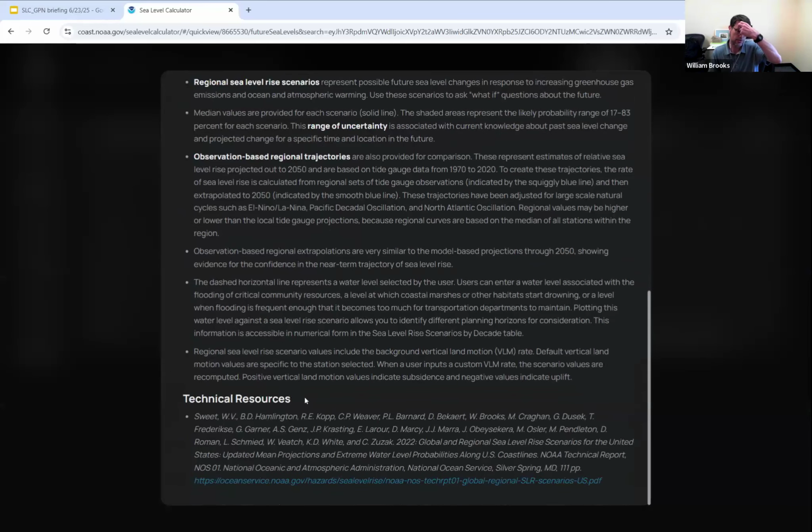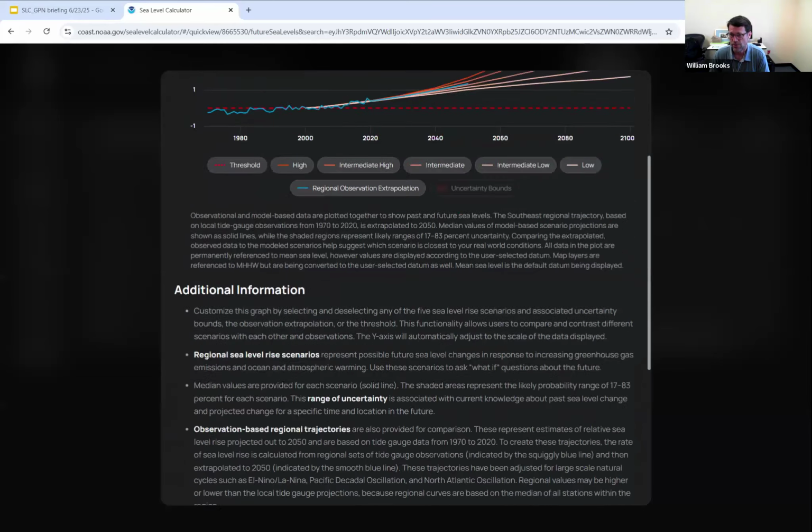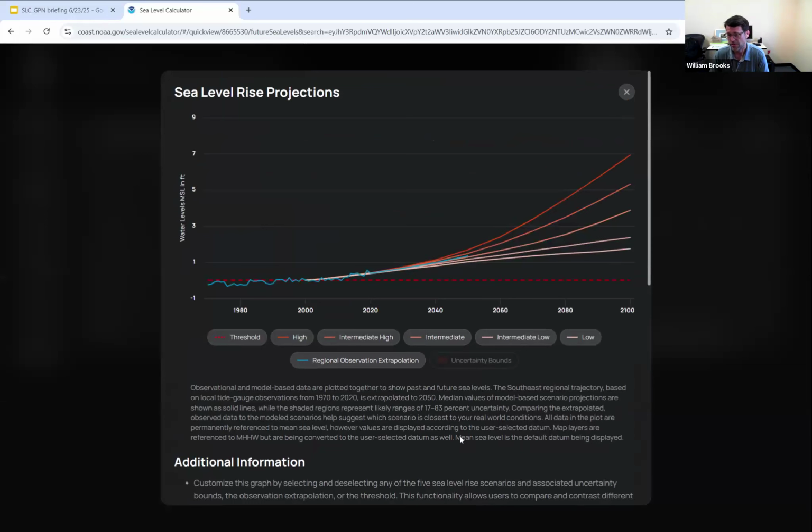Plus technical resources. We're also working on providing the different API calls that were used to create this chart so that you could actually just copy and paste that API request into your own browser or into your own tool and get all the data that was used to create this chart.